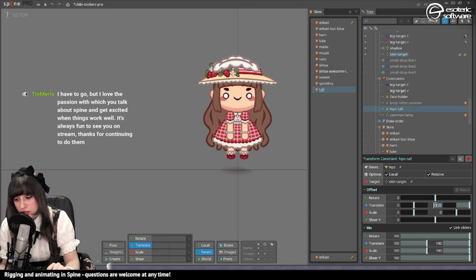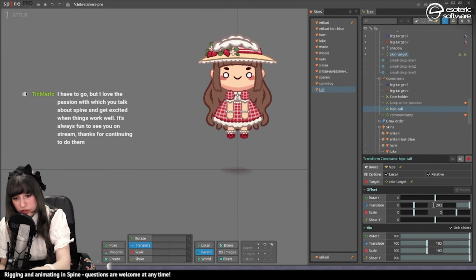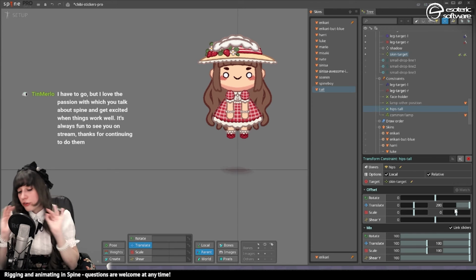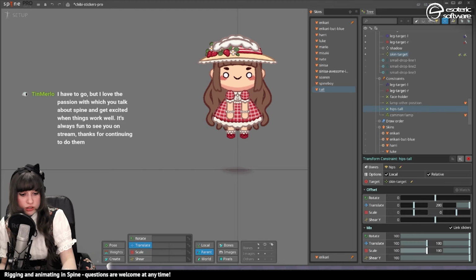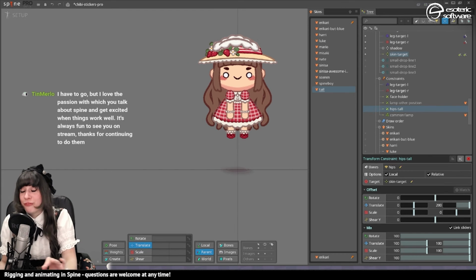If you hit the limit here, you can just go over by clicking on the slider, or maybe I just input whatever I want. 200, very tall. Chibi who? It's going to be chibi tall. So now I'm very tall, which is super, but I'm kind of floating. I want to be a bit more anchored to the ground.